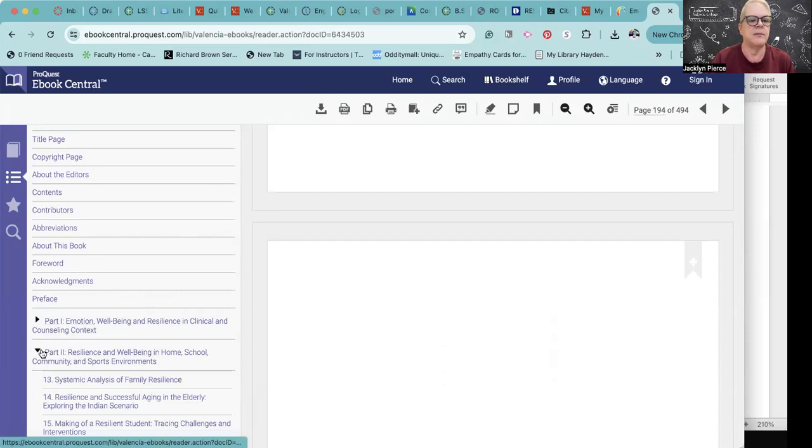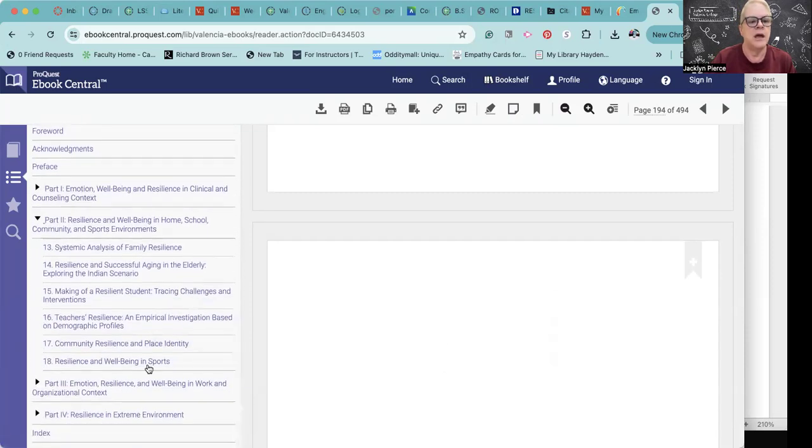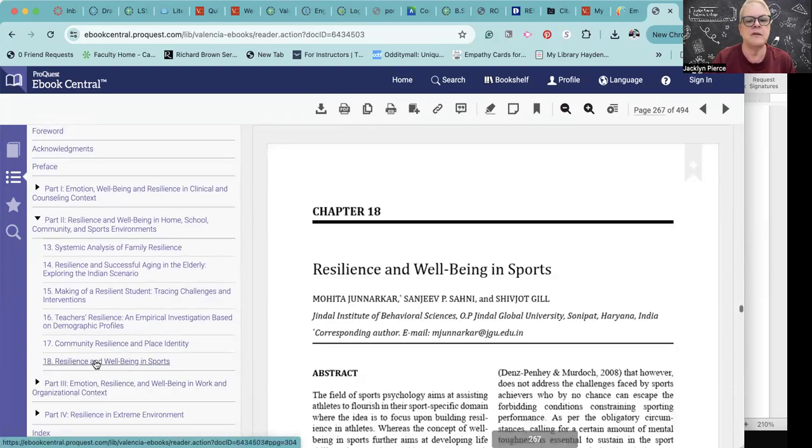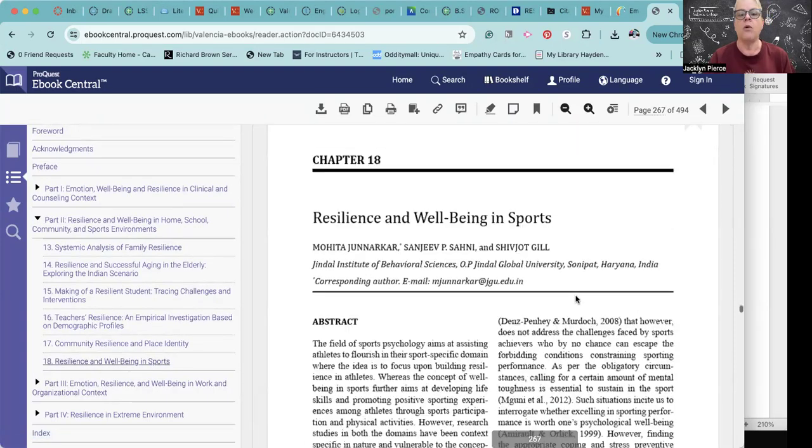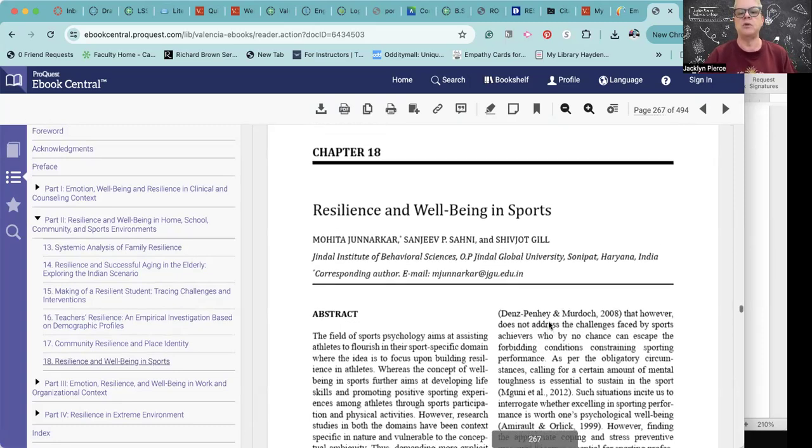I don't know why it's not giving me the whole thing. Oh, there we go. Okay. Community resilience of place identity, resilience and well-being in sports. That one seems interesting. Oh, okay. So here we have the individual authors.